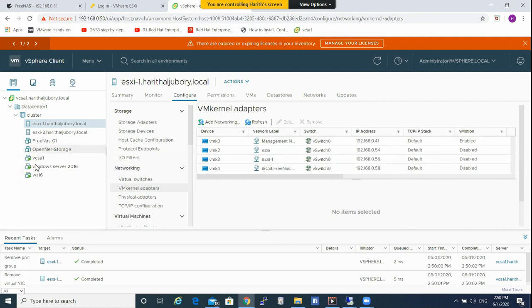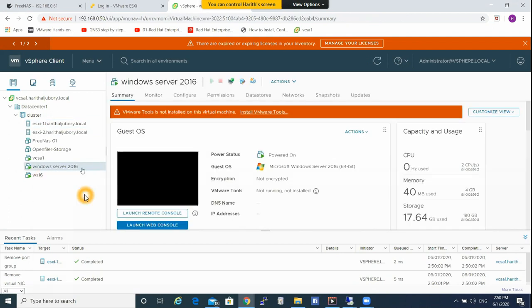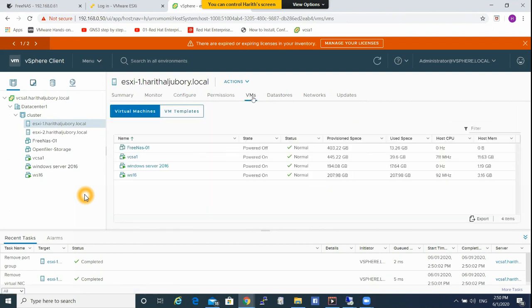So where is the VM which you want to move around? Which VM is it you want to move? I think this one, it's on. Yeah, it's on, but I would like to see which host it is on. So let's see the VMs. This is on host 1. I would like to migrate it to host 2.